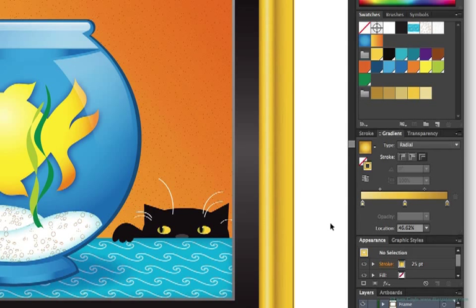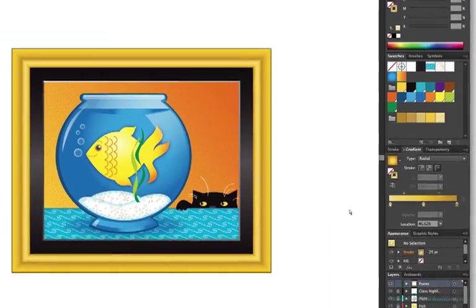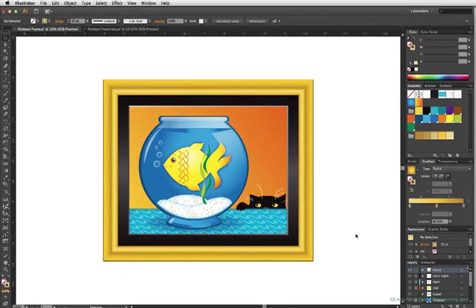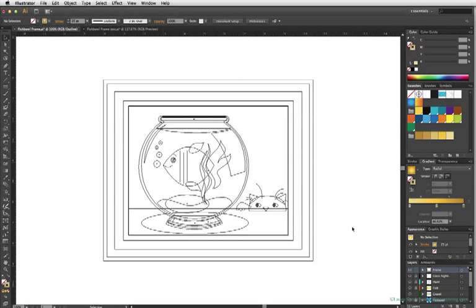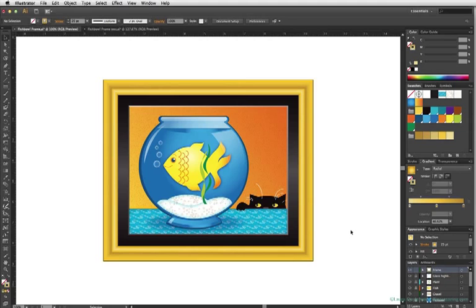Okay, let me zoom out a bit. So, we've created a fairly convincing mat and frame around the artwork, all using gradient strokes. And if I flip us back to outline mode, it's kind of amazing to see how much dimension and interest we've added to what is essentially a lot of very simple paths here in Illustrator. So, I hope this lesson has helped with gradient strokes. I find uses for them all the time in my work.